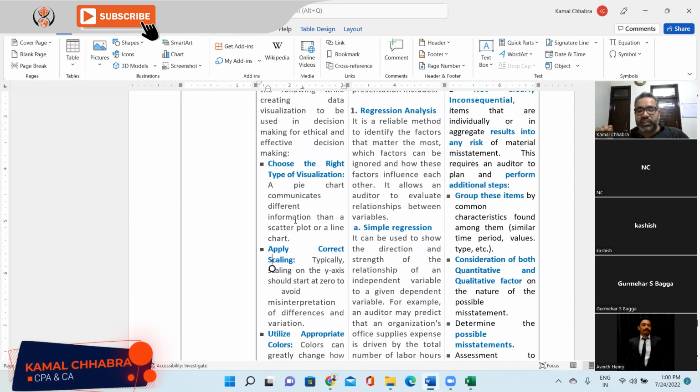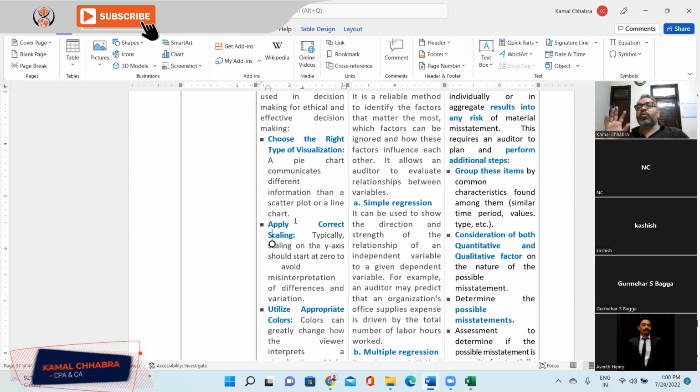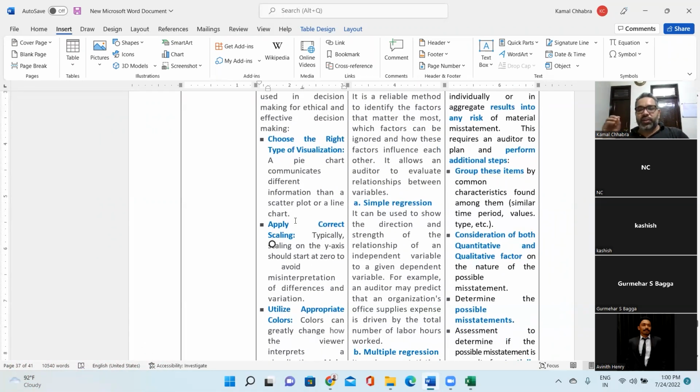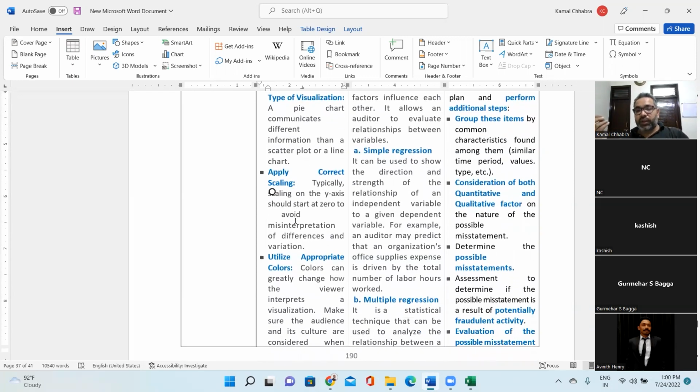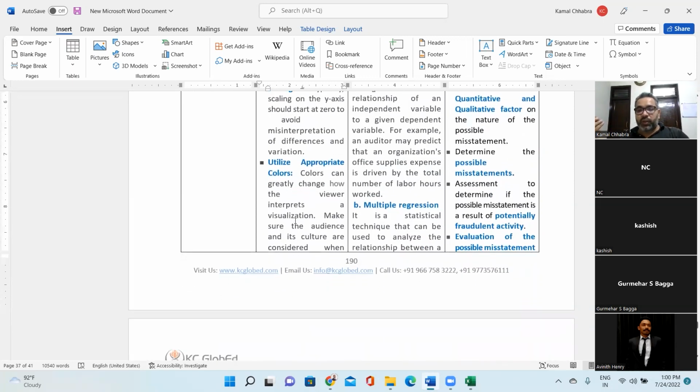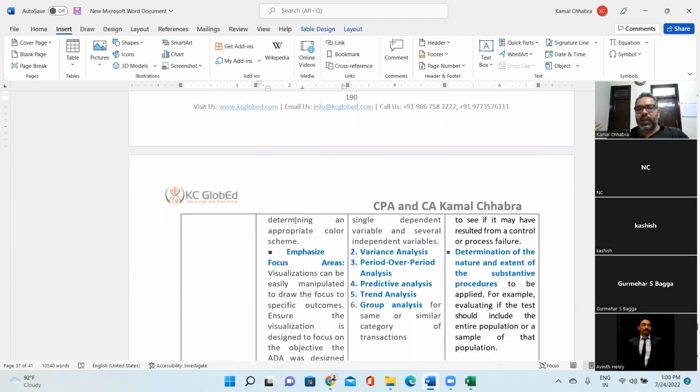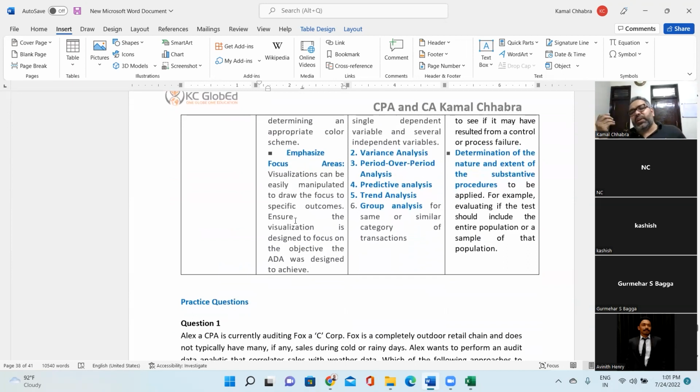So what additional procedures will you be performing? You will be doing group analysis, consideration of both quantitative and qualitative factors, identification and determination of possible misstatements, potential fraudulent activity, evaluation of the possible misstatements, and determination of the nature, timing, and extent required for additional substantive audit procedures. So this is all about data analytics. Any doubt or anything needing more clarification?